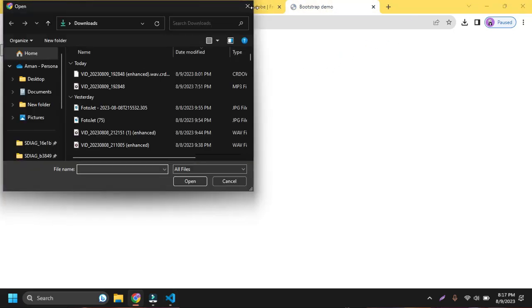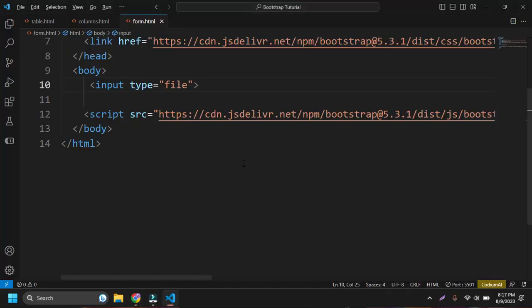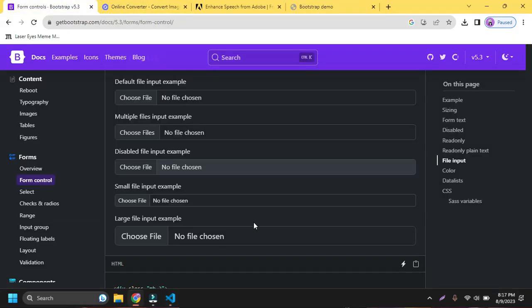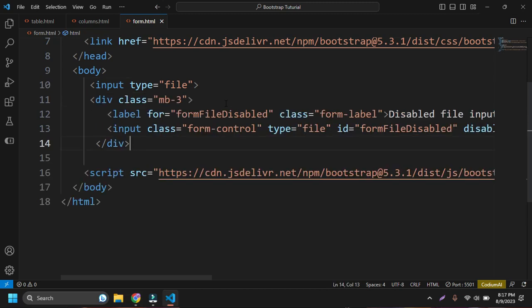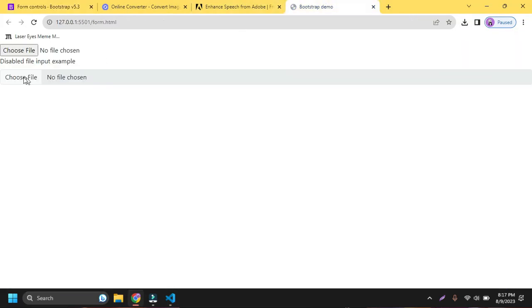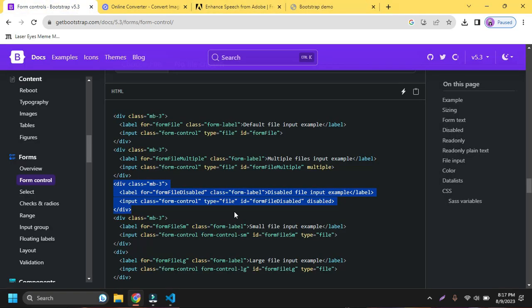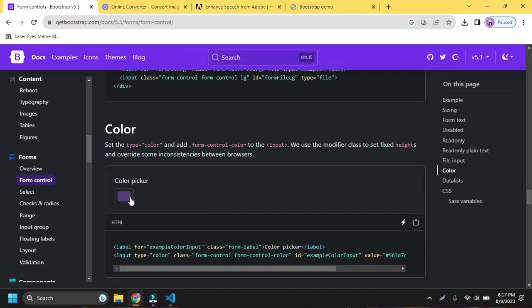But CSS already provides us different file choosing options. So simply copy the code from here, or you can copy the particular code from here. I'm copying this code from here. And if I paste the code here, then you can see this is one example of choosing the file.